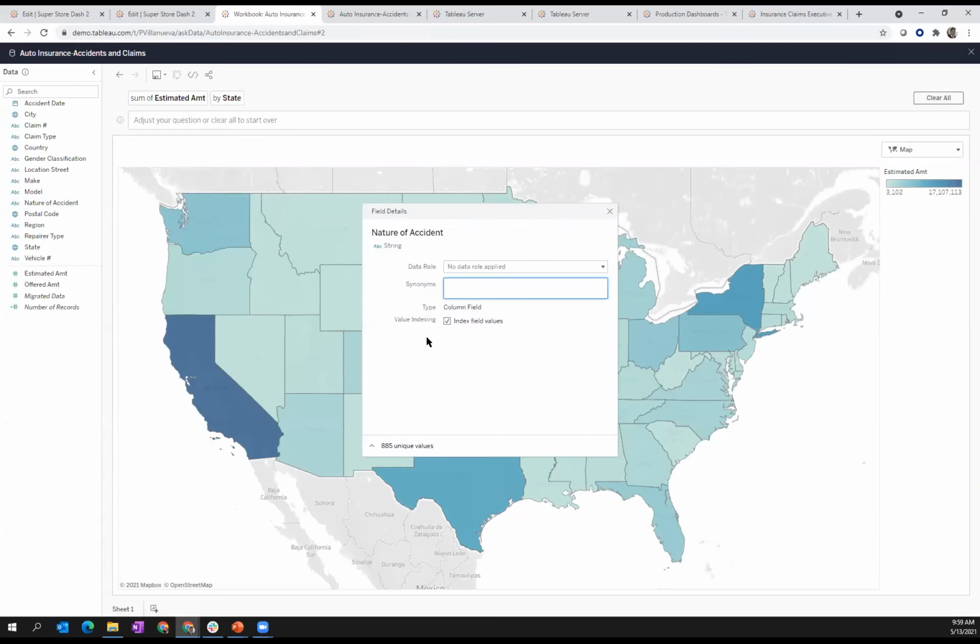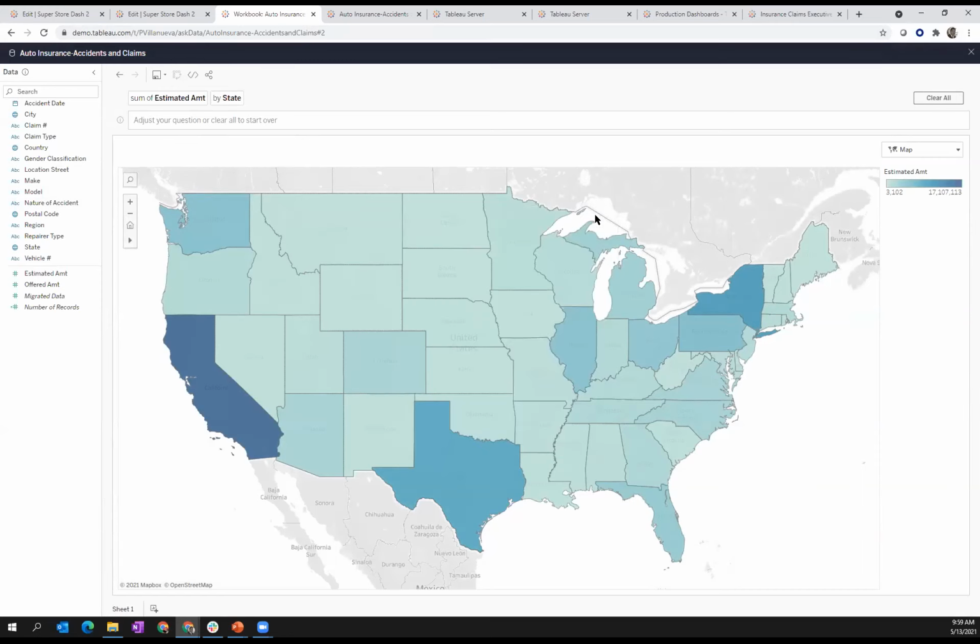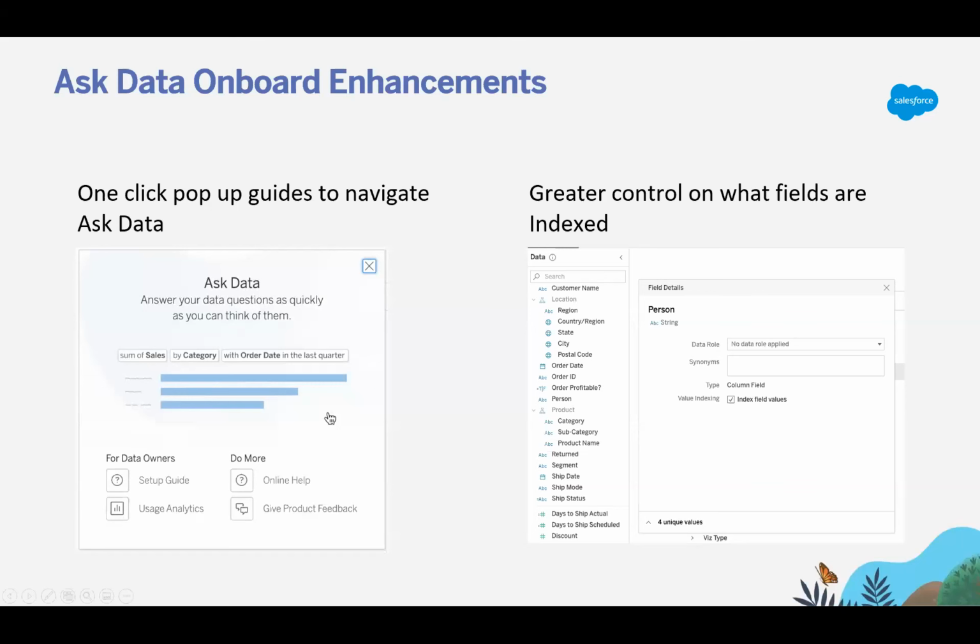So what I might want to do is just not index this field, so it's not part of the processing engine for Ask Data. Just turn off the index values for a comment field. So it's another way that we're trying to make Ask Data react more quickly to questions and be much friendlier to all the types of things that you may ask inside of Ask Data. Go back to my slides.